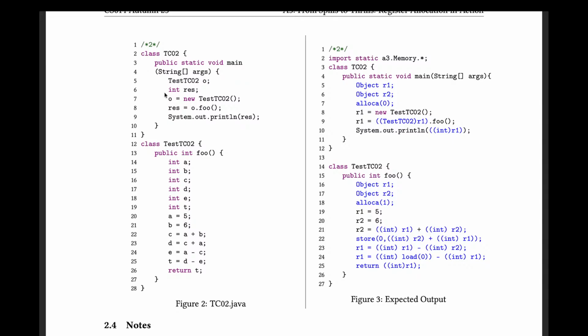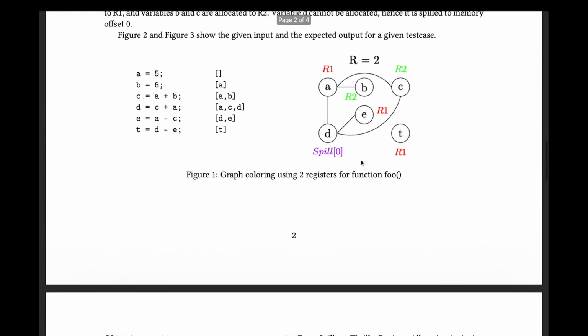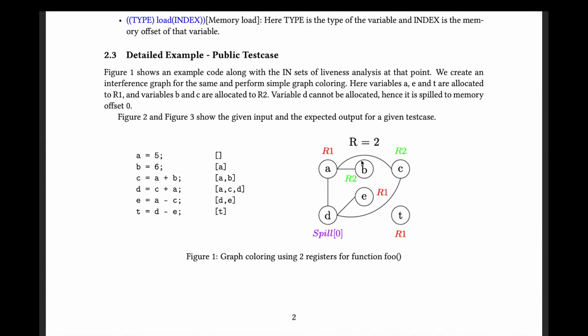So here also we will build a control flow graph for this main method, and we would build the control flow graph for this method foo over here. So there are two methods in this test case, main and foo. The first step would be to construct the control flow graph, which we will see in the demo. And after getting the control flow graph, you perform liveness analysis.